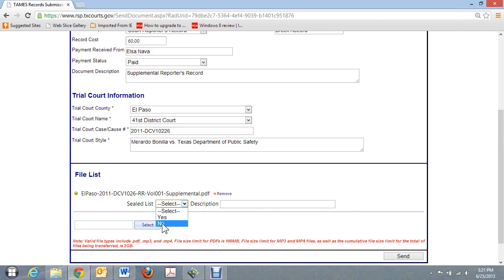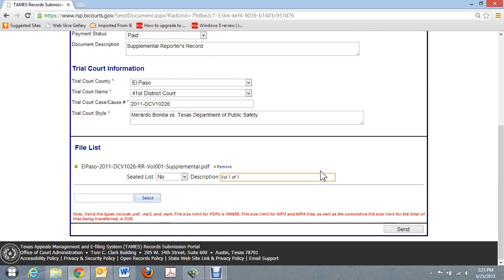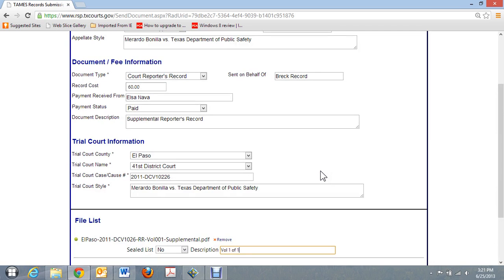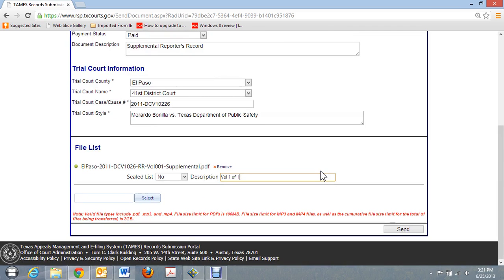I'm going to click on No here because it's not a sealed transcript. And then I'm going to say Volume 1 of 1. If you had other files to upload, you would click on Select and go to your next window. But in this case, this is all I need to do. It's a short transcript. It was only about 12 pages, and I'm ready to click on Send. So I click on Send.